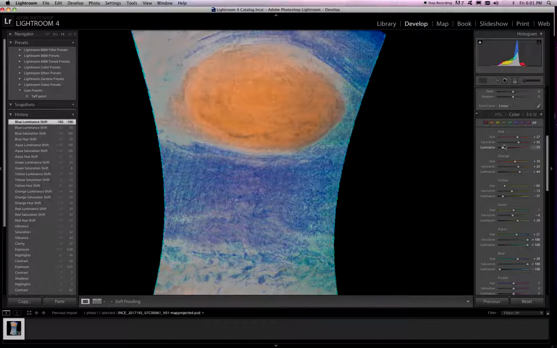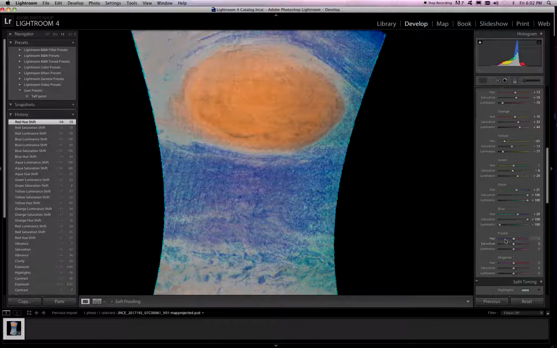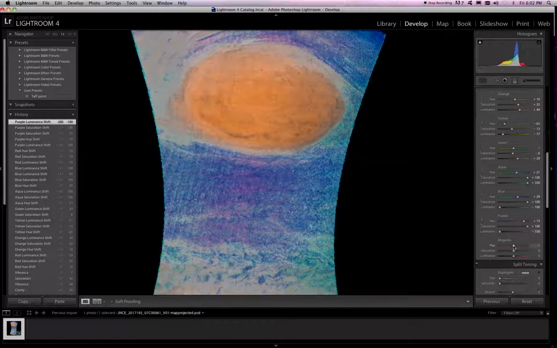Take that luminance down on the red. What if I take the saturation down? No, it's not making too much of a difference. Can't tell if my processor's just not responding. Oh, there we go. There's some response. The purple. I'm just kind of experimenting. I've never edited images from a spacecraft before. I wonder if this is dust on the sensor. It might be.